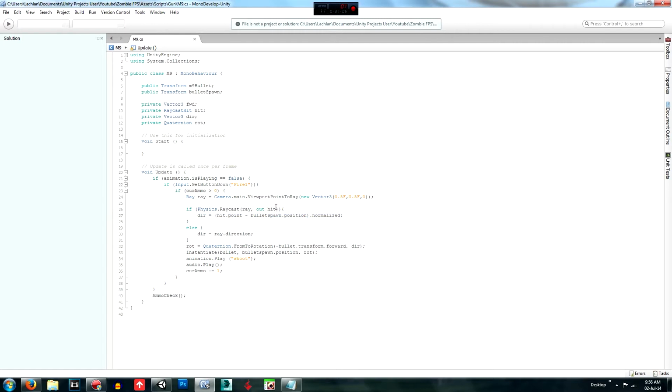subtracting the bullet spawn.position, so where it came from, and normalizing it, so setting it between 0 and 1, I think. That will just say what rotation you're looking at it from, 0 being straight forward, and then there's negative 1 as well, I'm not sure.